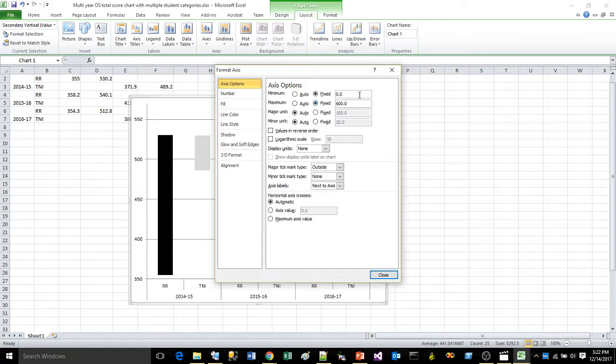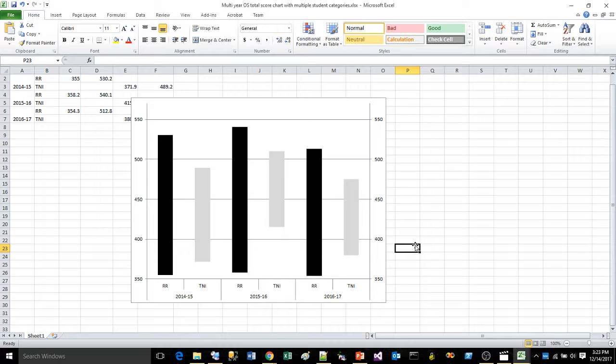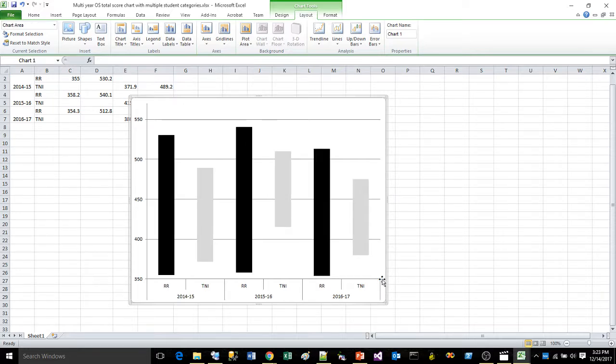Make both of these fixed, 350 and 570. Close. There we go. Oh, I'm going to click on this axis over here, and I'm just going to hit the delete button. It's still there. It's still doing the axis, but we just don't want it shown. There we go. We've repeated it for Excel 2010, making that OS total score multi-year, multi-category chart. So that's Excel 2010 right there.